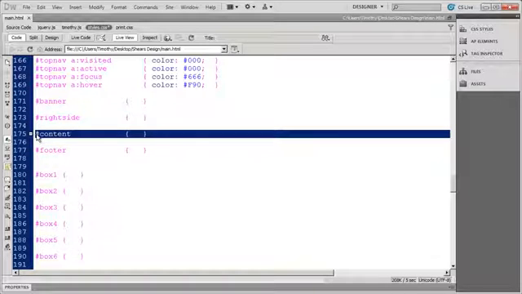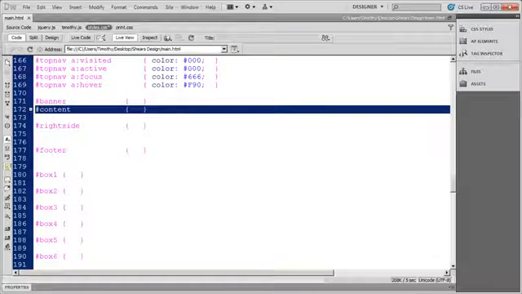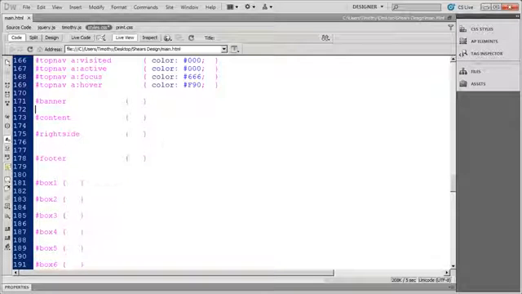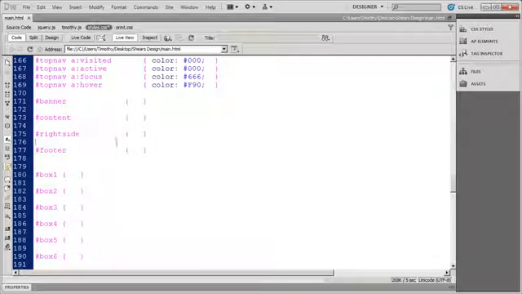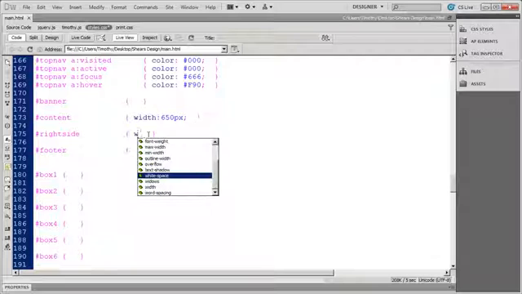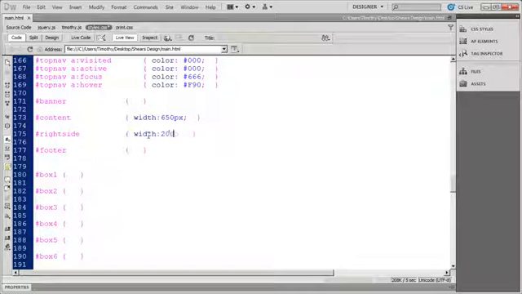If it helps you, you can always drag this up here so they're in the order that they appear, but it won't affect the way the CSS looks at all. So I'm going to go ahead, and in my content area, I'm going to say the width here is going to be 650 pixels. And I'm going to say the right-hand sidebar is going to have a width of 200 pixels. So I'm going to go ahead and save that.